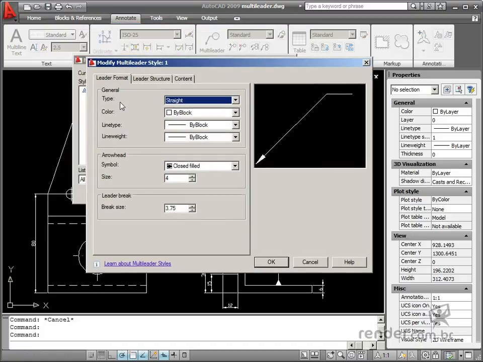After creating a new style, you need to define a name and then click Continue. Define the style settings in the displayed dialog box. You can define the shape and size properties on the leader format, as well as such information as line color and type.